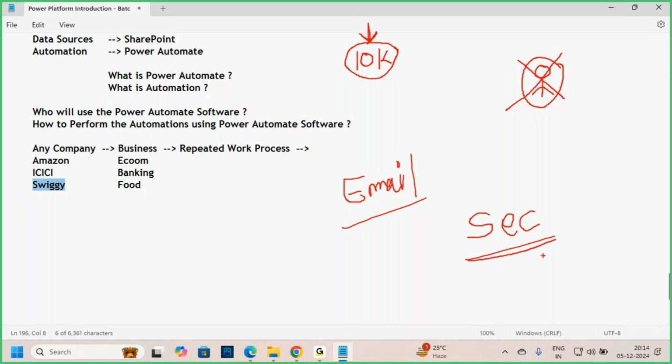So by keeping in mind these two points, any company will have what here? Repeated work. For the Swiggy company, what work will they have? Once the customer places an order, send an email to that customer that the order is placed successfully. Once the order is delivered, they will send another email: your order is delivered successfully. Enjoy the food item, whatever you placed. Some mail they will send.